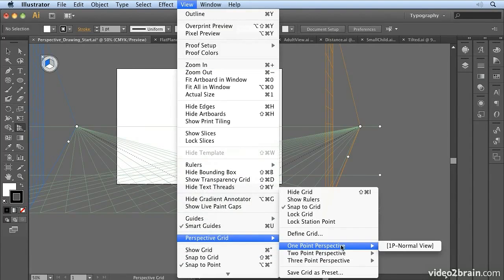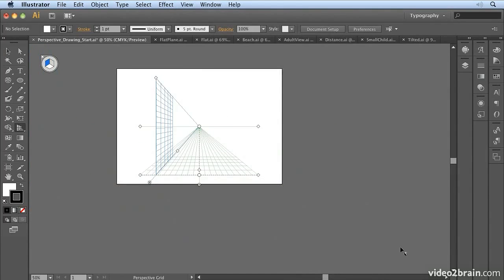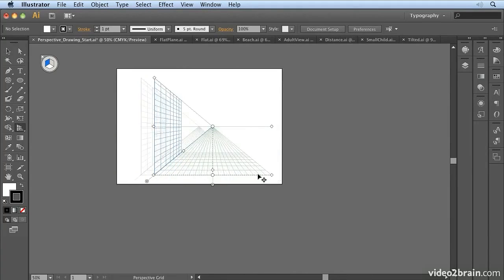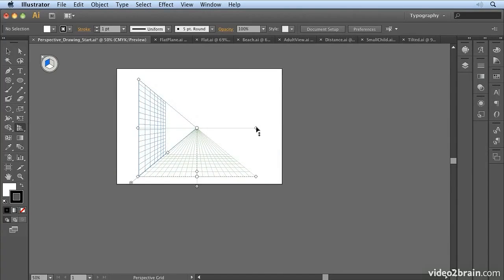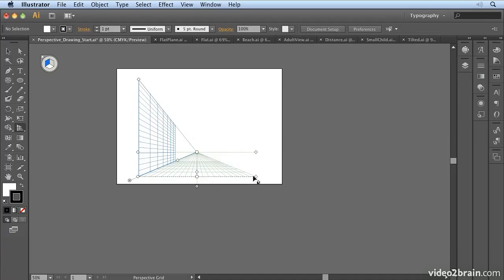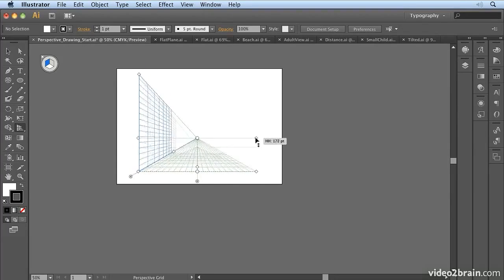So we have a 1-point perspective, which creates this kind of effect, which is great for creating railroad tracks and things like that. If you want a railroad track going off into the distance, you can adjust your perspective grid. And again, you have a ground line and a horizon line that you can adjust. And all the same widgets allow you to make adjustments, bring the ground line up to the horizon, pull it down further.